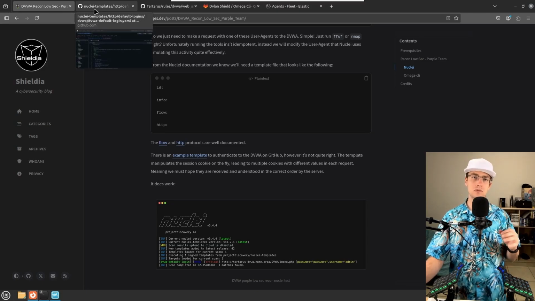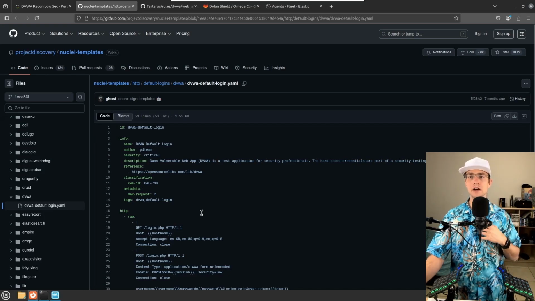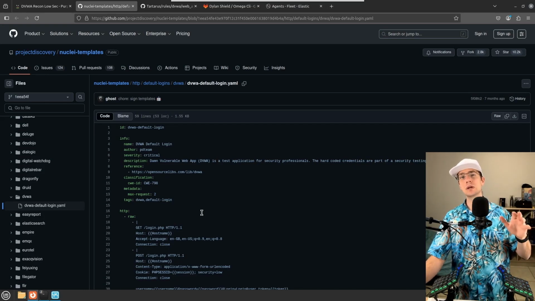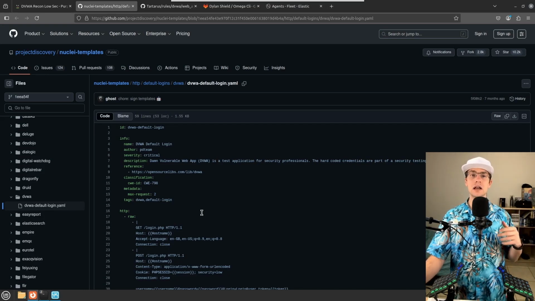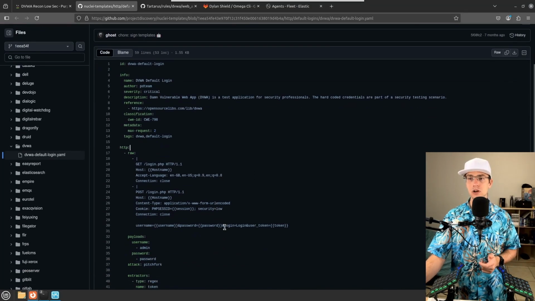I'll briefly discuss some of the issues that I found with this template, that then we can move over to actually making it more effective. And it's helped me in my understanding of Nuclei and how to use it, especially with the Damn Vulnerable Web App. So this will scan for the default login.